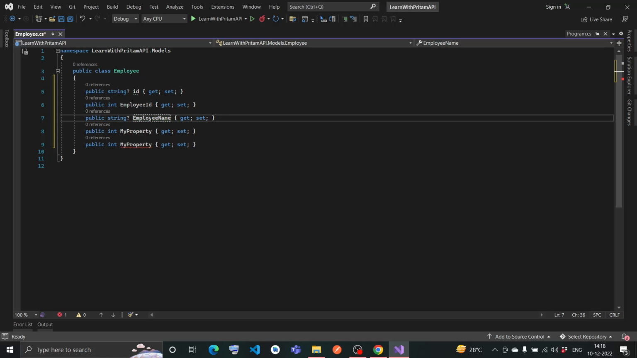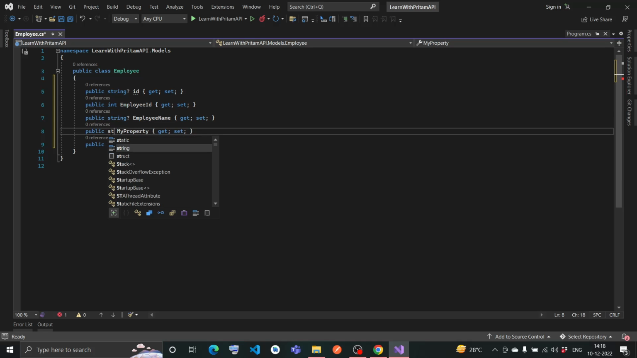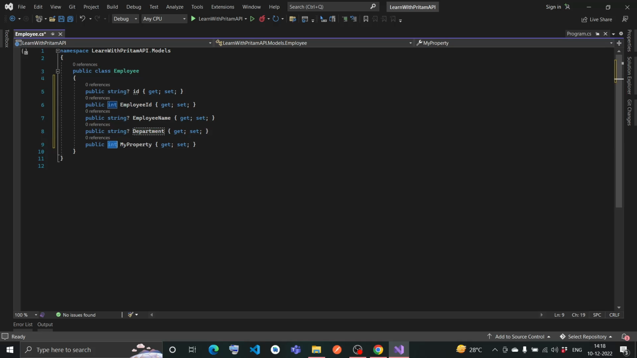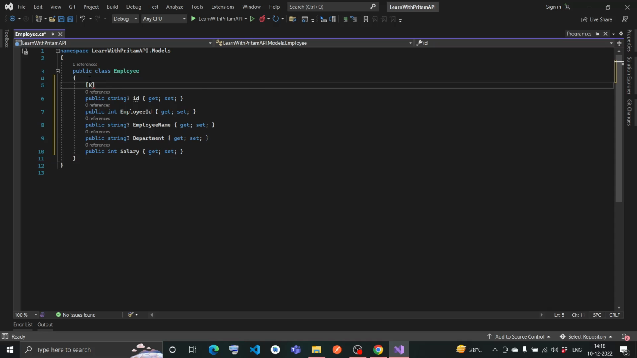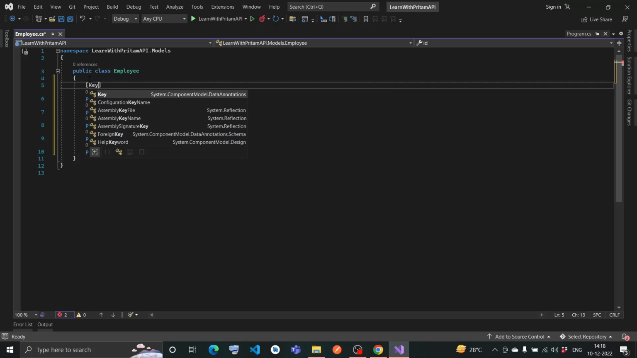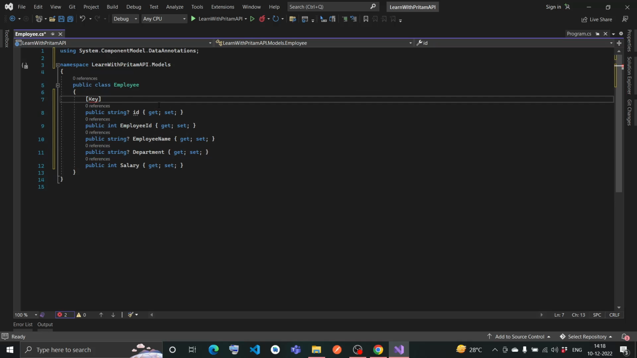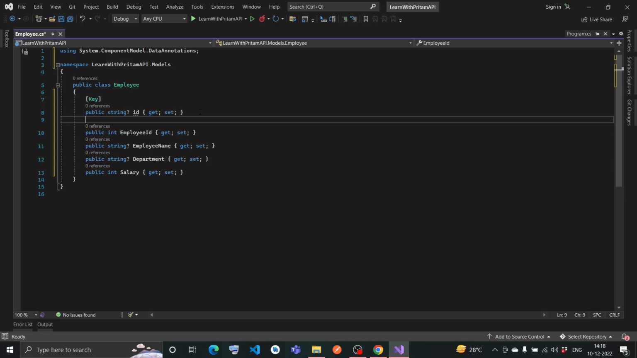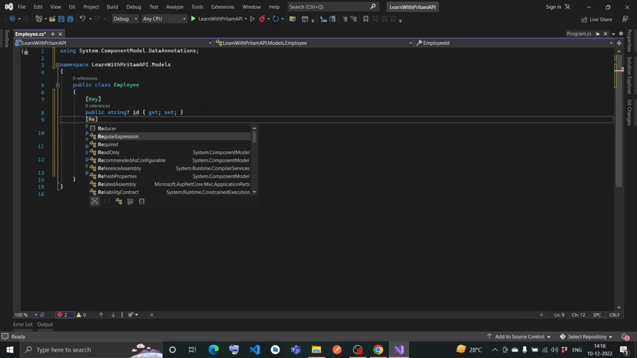Now the department, this is also a string, sorry for the spelling mistake. And then it should be int, for the salary. So my class is done, and let me add some annotations, like this is the key. And this is also required. All these properties are required.